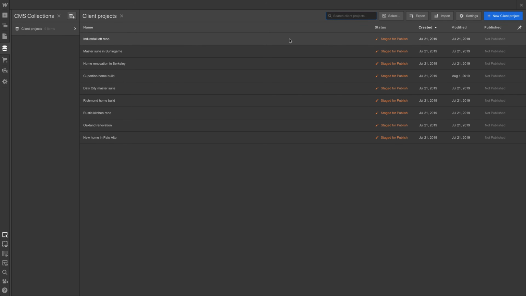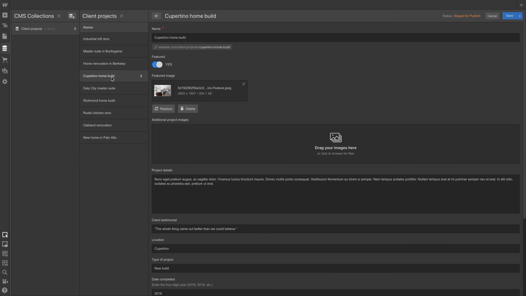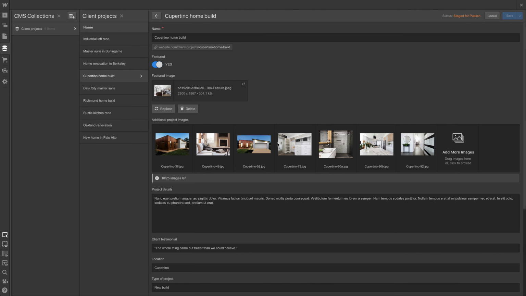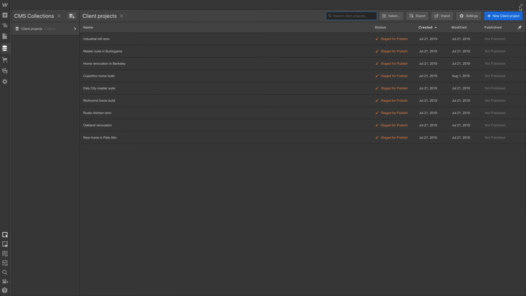First, let's add some of the content. So if we go to our Cupertino Home Build, and we have this additional project images right here, we can select, just off screen from what's being captured, a bunch of Cupertino images from this build, and we're just going to let go, and instantly they get uploaded to our new field. We just had 7 images added to our field. Let's save, and so we can design with this.